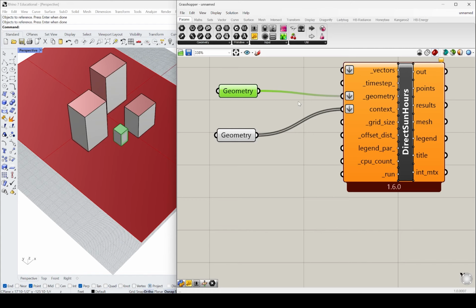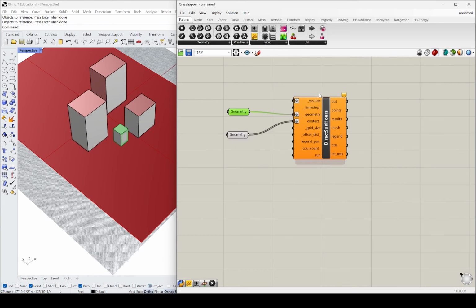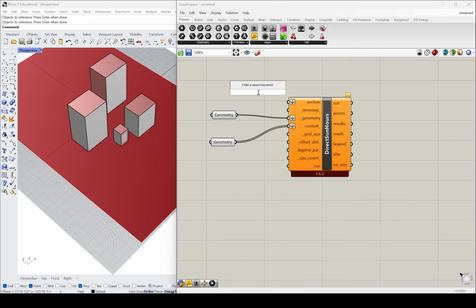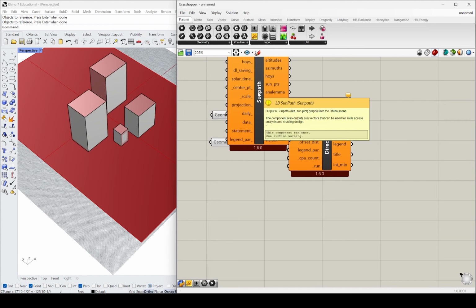All right, so now the harder part. We need to get the vectors. If you hover over vectors, it says sun vectors from LB sun path. It needs to know where the sun's coming from, right? Where's the sun? I don't know where the sun is. So if you just follow that and you double click and type in LB sun path, this node pops up.